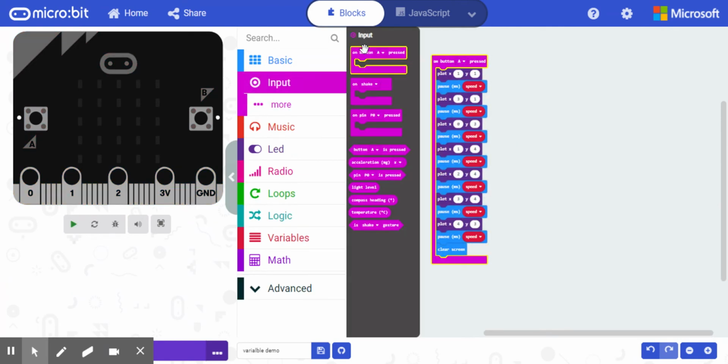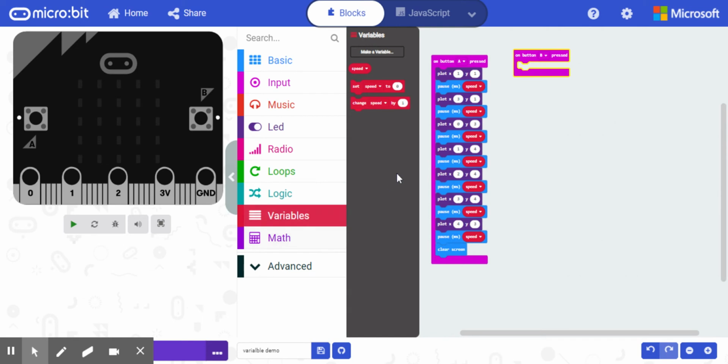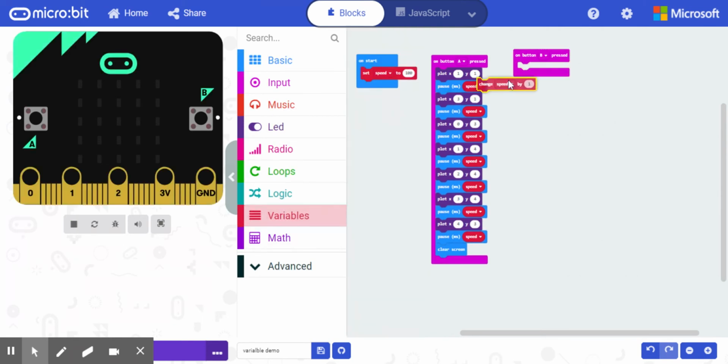Let's say I bring another input and I say if the B button is pressed, I can go to my variables. I can say change speed by, let's say, 250. So if I run it now, it's at 100. If I hit B, now the speed is 100 plus 250, so it's at 350, and it goes up. I can hit it again, I can change the speed again, and I could go up, up, up. If I hit B like 3 times, now the speed is really big.